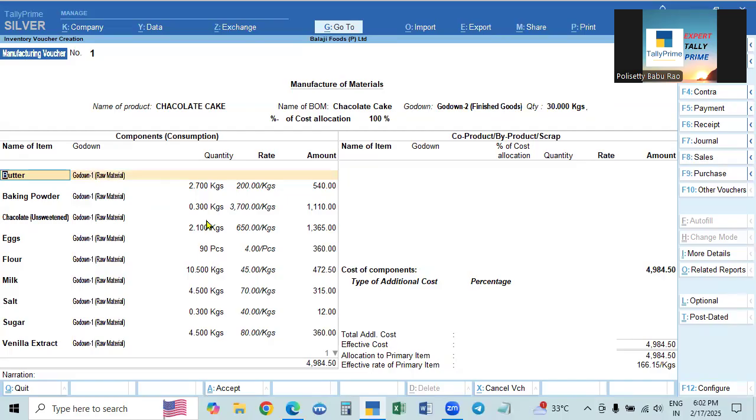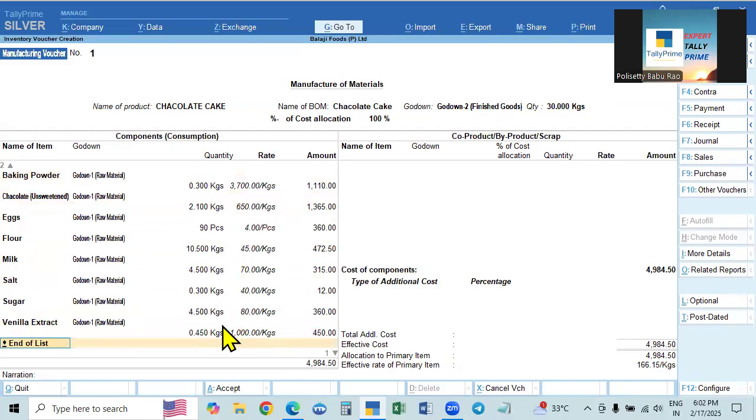These are pieces, all these are kgs. Okay, so all these are kgs now. At the end of the list, after that will come this side. Any product or scrap available, you have to give the value of everything. If you do that, the amount of the scrap or product, that value will be reduced from this. The cost of production, the cost of the material will go down because we are recovering something.